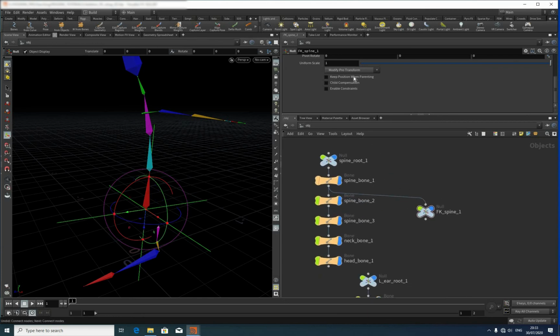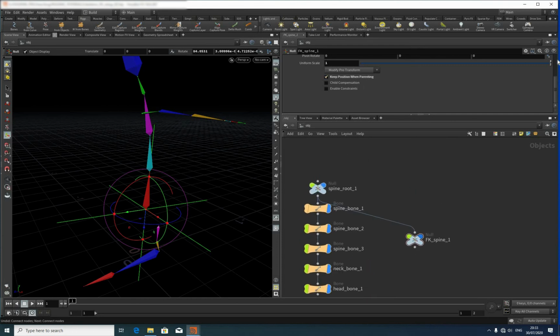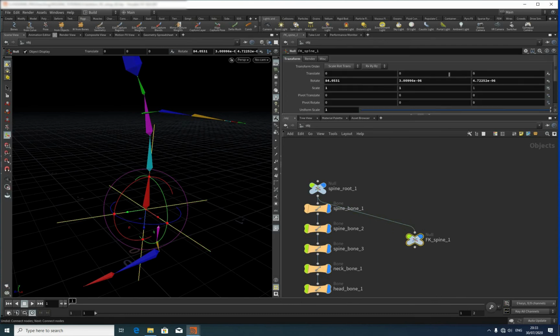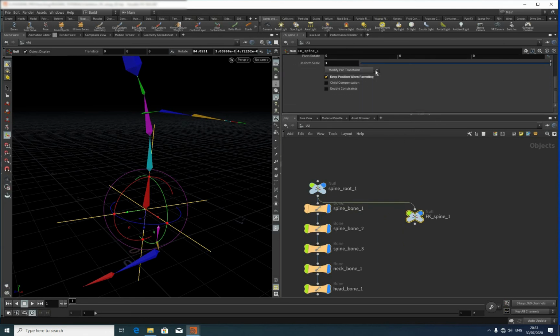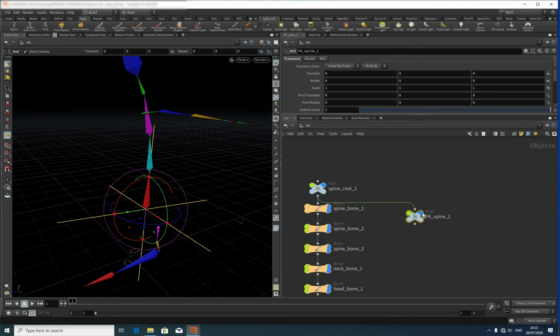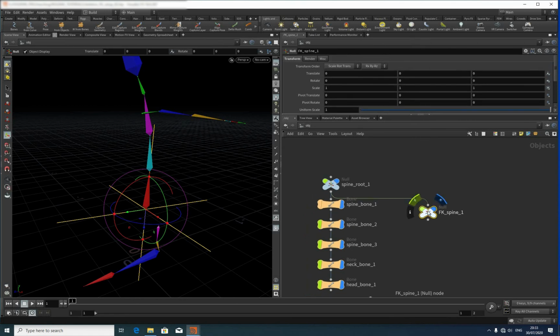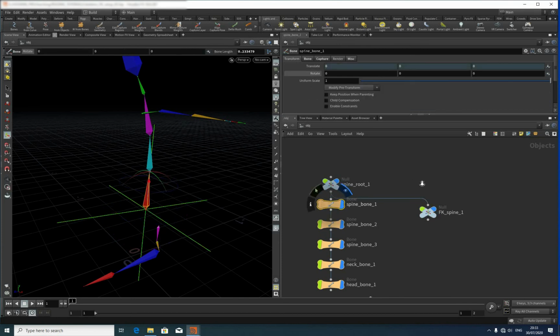To prevent this, we just activate the skip position when parenting, and now we can reparent this guy. As you see here, we get kind of a rotation here. We have to clean all rotations. We just sync, just clean transforms. And now we have to connect the rotation of this object to the rotation of this bone.